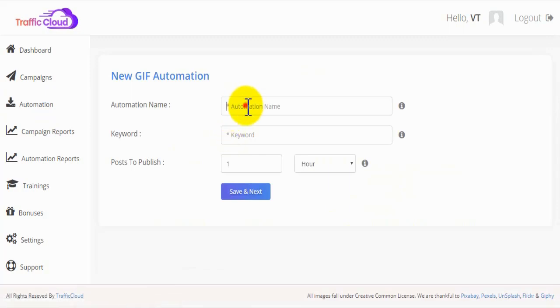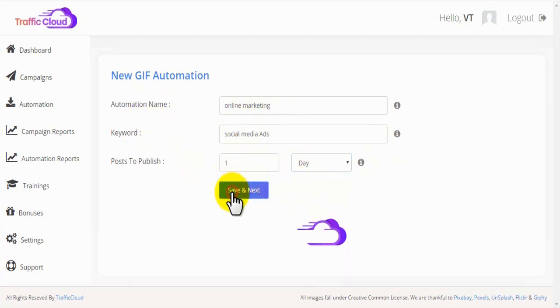All right, so you're going to give your automation a name. This is where you can really set this thing on autopilot and have it publish content for you. Any keyword of your choice, and then you can choose how many posts you want to publish and how often you want to publish them. You know, it could be 1 per hour, 1 per day, 1 per week. It could be 10 per week. It could be 5 per month. It could be 10 per day.